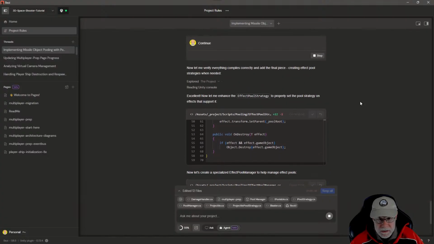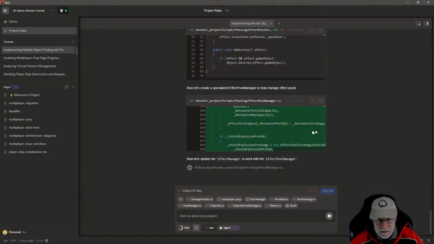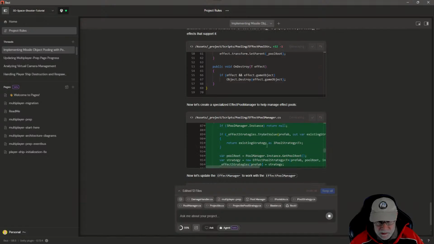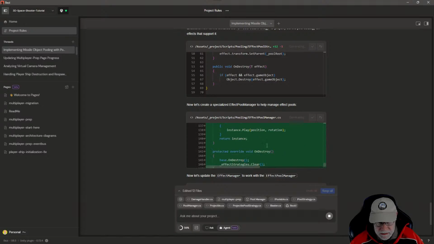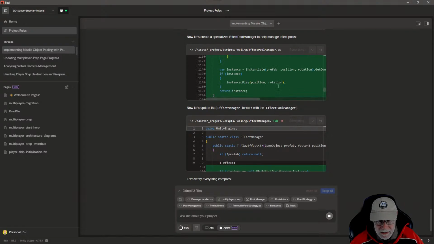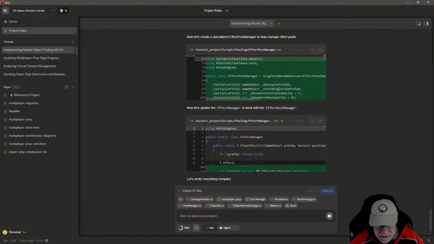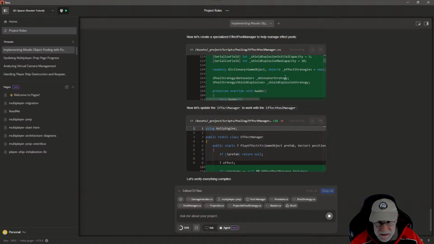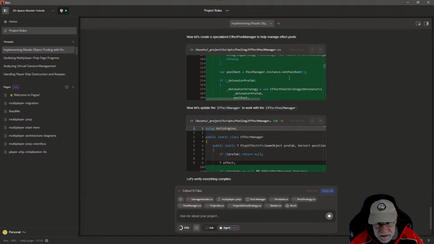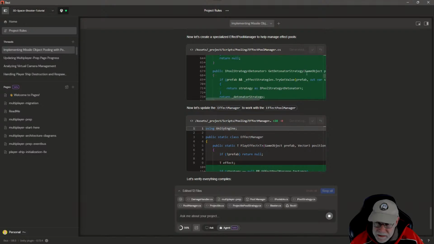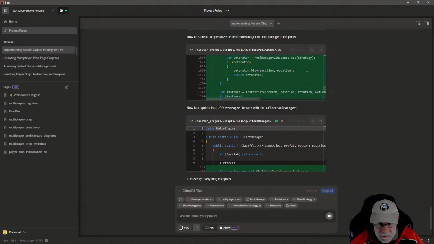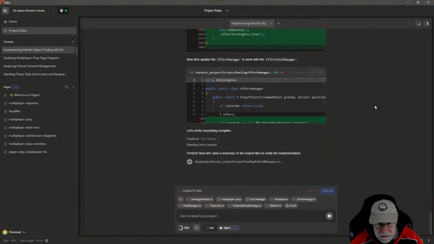Effect PoolManager. So there's a separate PoolManager. I'm not sure I like that. I'm going to have to study this. So it's distinguishing between the different types of effects. And I guess it figured it needed a separate pool manager since it's managing a lot of different types of effects. It's still using our PoolStrategy. It's still using our PoolManager instance. I guess we'll find out in testing how well it works. And there's an effect manager.